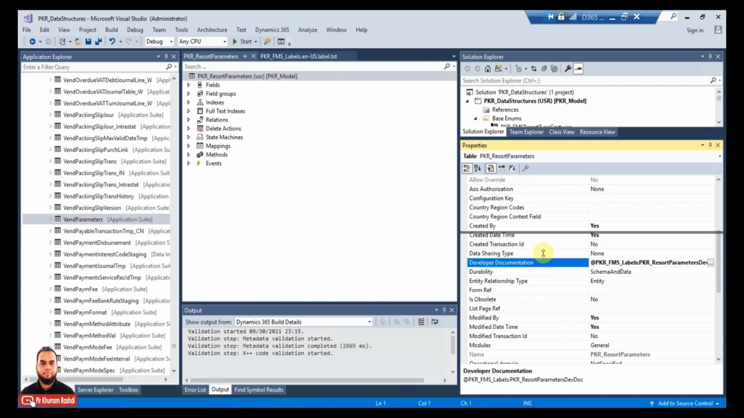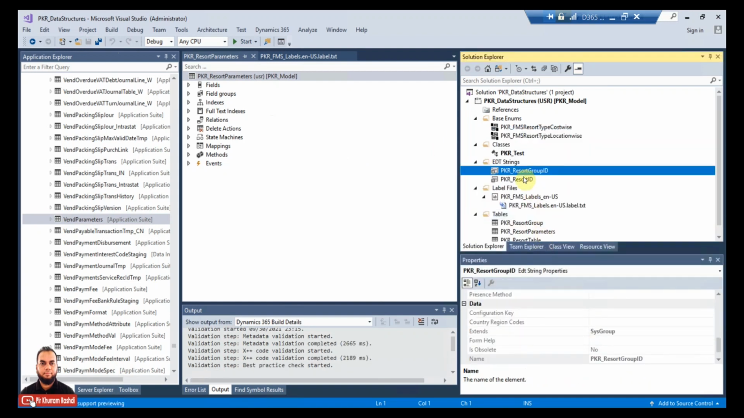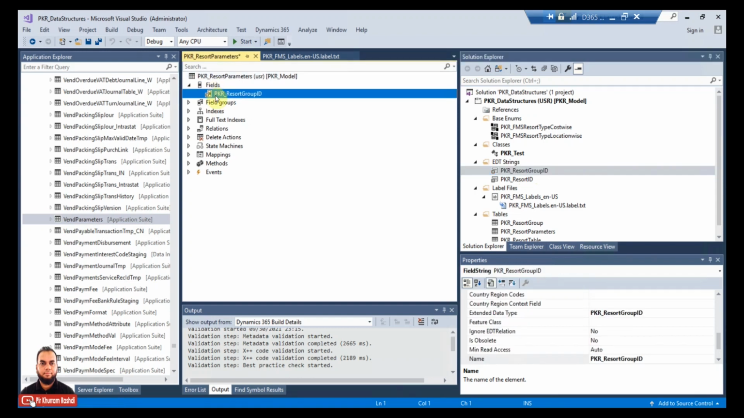And now comes the part of adding the fields. First of all, there is a resort group ID EDT here, which we can just drag and drop to the fields node here, and it will create a new field in the table. We can rename this one and put it like default resort group ID. So whenever creating a record, the default value from the parameter can be copied wherever we will be defaulting it.